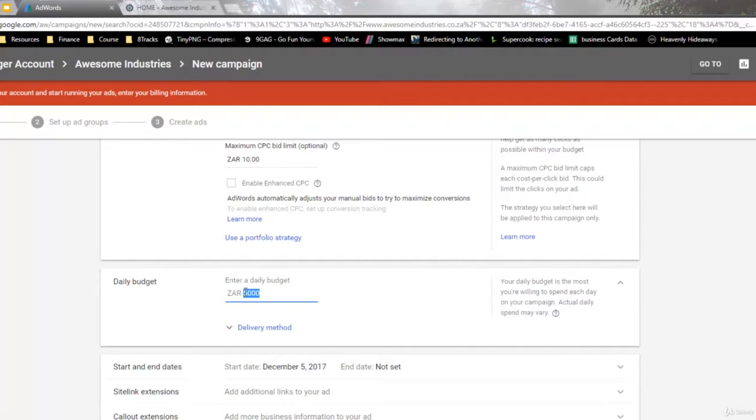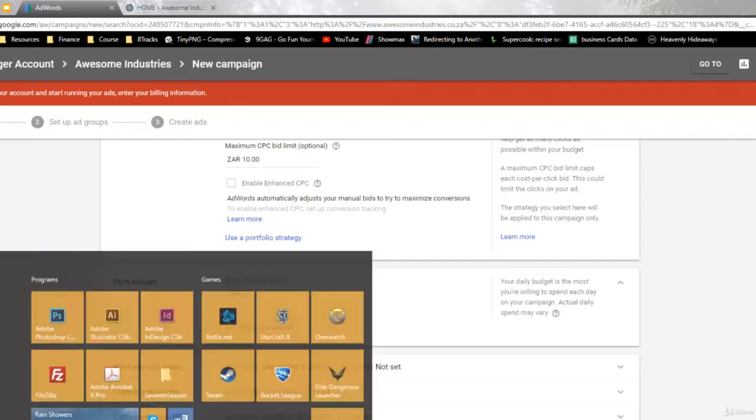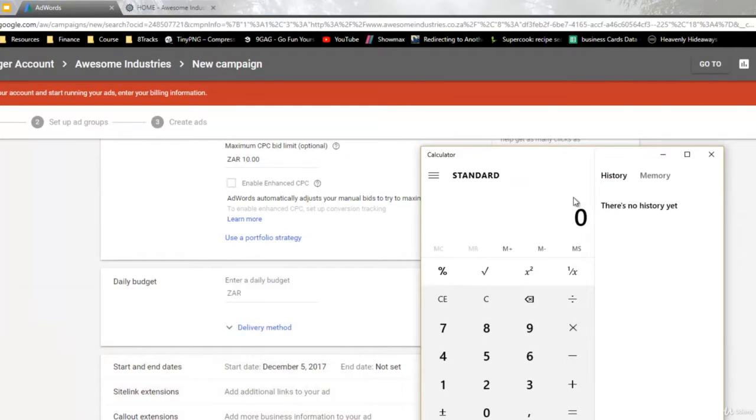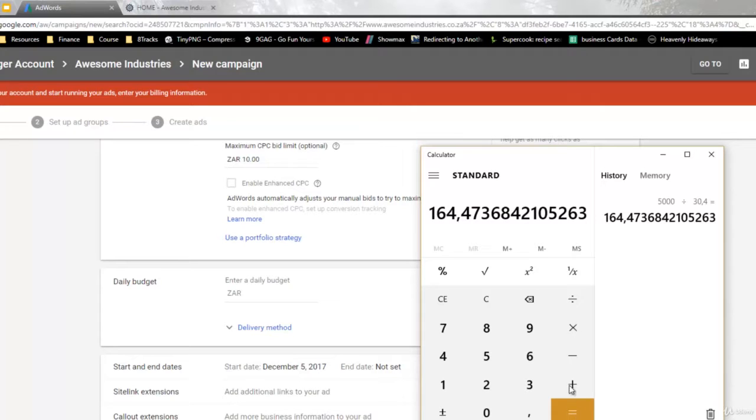I'm going to show you, if we just copy this out, how we're going to work out what the daily budget is. I'm just going to bring up my calculator. What you're going to do is take the budget that you're going to be using over a month, which is say 5,000 Rand, and divide that by 30.4, which is the average number of days in a month throughout the year. And the number that it gives you at the end is going to be your daily budget.